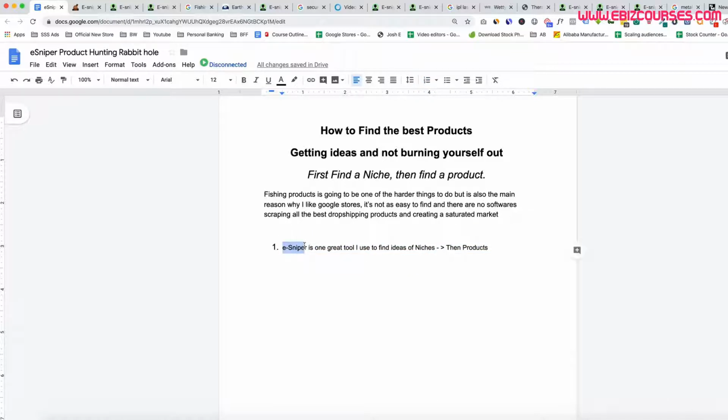So the first thing I want to show you is eSniper. This is actually a tool dropshippers use, but let me show you how we're going to use it and how we're going to do things a little bit differently. What I've noticed a lot of my successful products start out as is I first find a kind of creative niche, and then within that niche, I find a product.